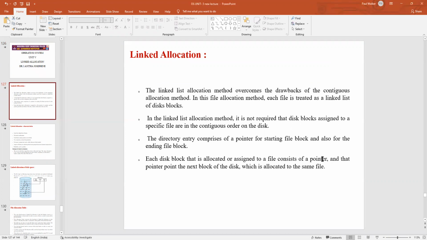The directory here will comprise different types of pointers and different types of entries. For example, we should have a starting file block and an ending file block. Each disk block will be allocated and assigned to the particular file, or a pointer which points to the next allocation of the file. That too will have the same contiguous memory space.